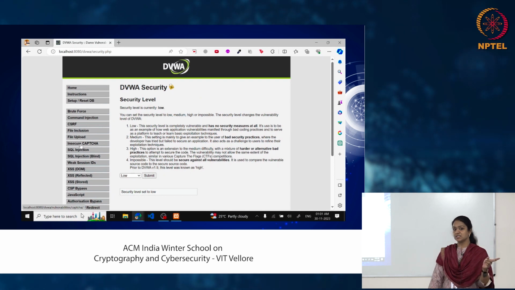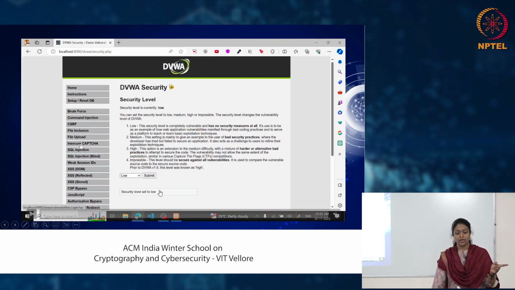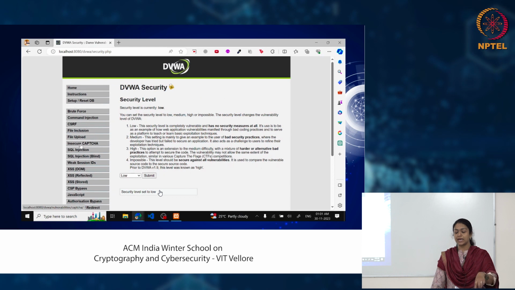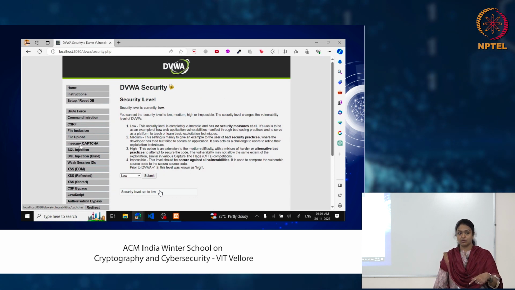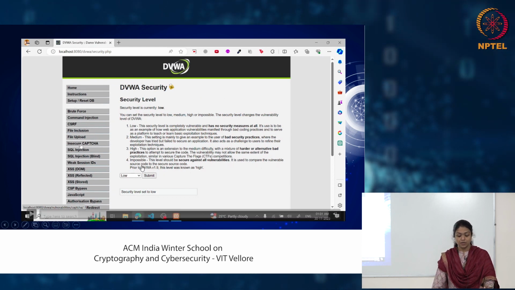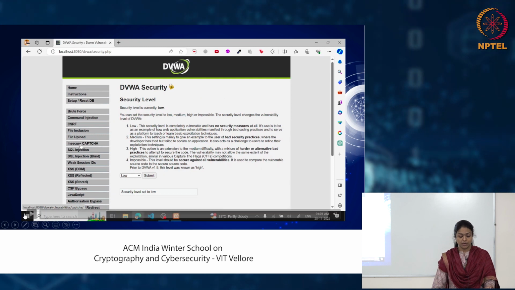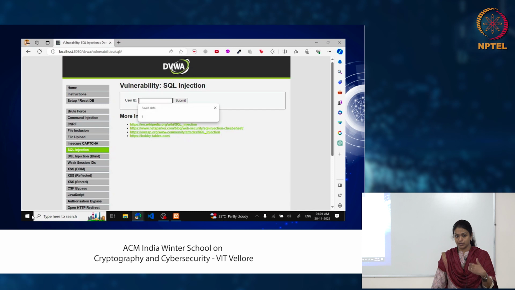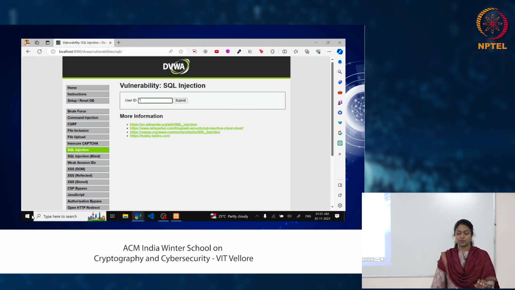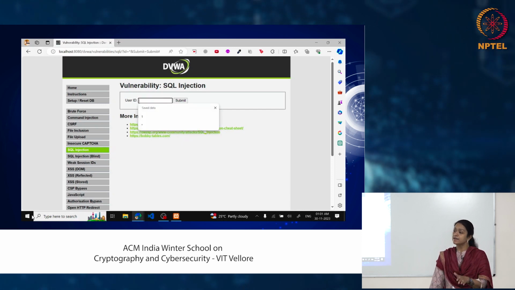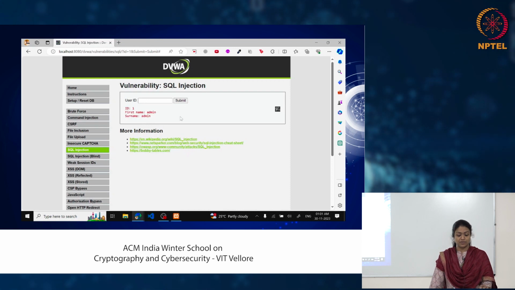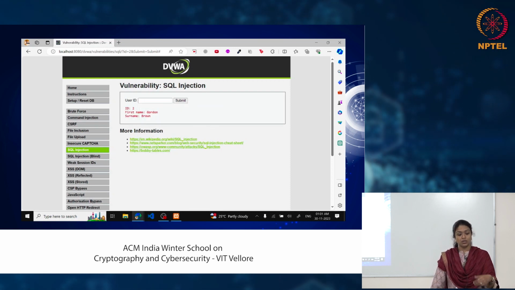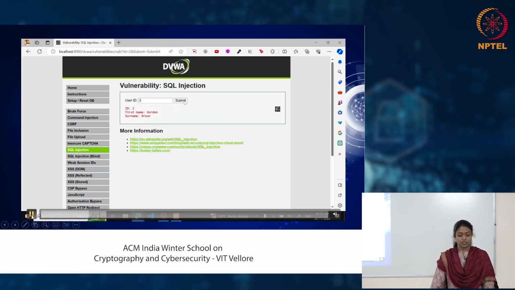Okay, once we start the server over there, with this localhost we can access this DVWA. Here, with the security level, you can set it to low, and then it will give this information of whether it is low, medium or high, that you can set. For first trial basis, we will set it to low, and then we will try all the SQL injections over here.